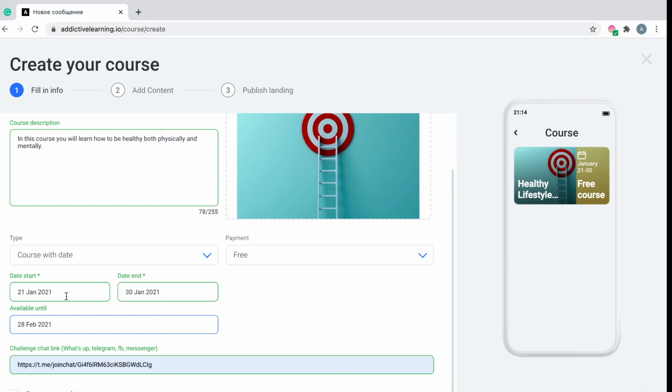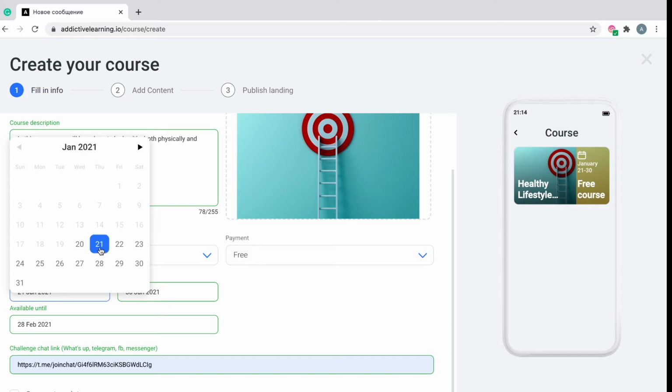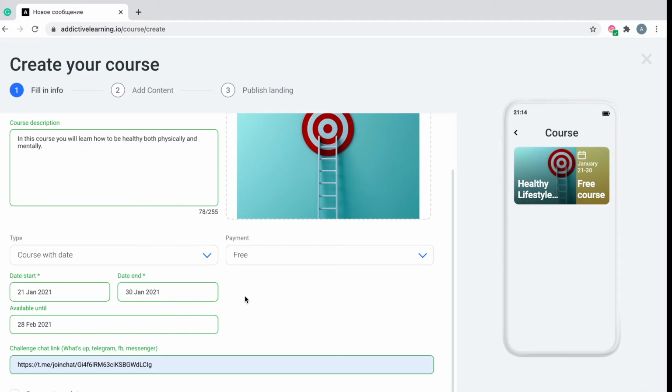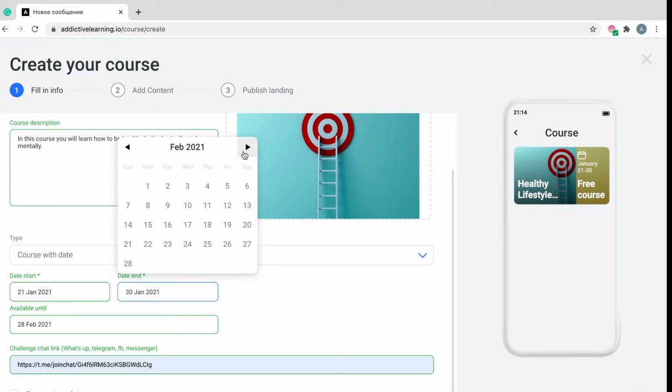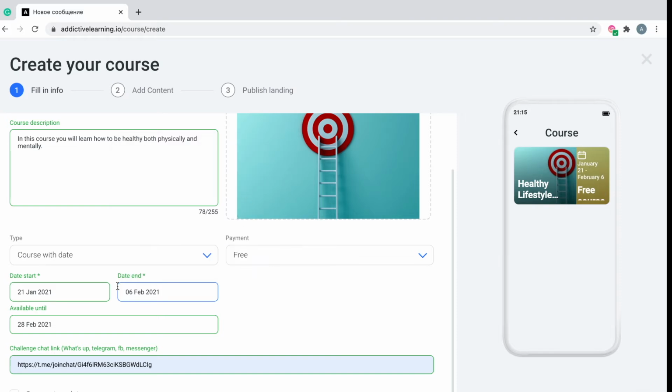So if your course starts on the 21st January and your first lesson will be on 21st January, then it means that on 21st January, the learner will see only this first lesson. Then the second lesson, let's say, would be on 23rd January. That means that on 21st January, the learner will not see the second and the third lesson. He or she will see only the first lesson. And then on the 23rd January, the second lesson will appear. And it goes like this till the end of the course. Let's make a course a little bit longer, not 1 week, like 2 weeks.